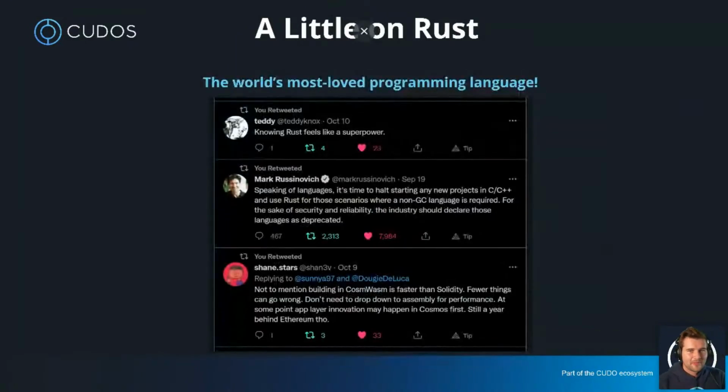On to the next one. I happened to retweet these 3 tweets like a month or 2 ago, all 3 of them in a row, completely by chance. So this is my Twitter account. So if you scroll down, you'll see those 3 retweets in a row. The first one, Teddy Knox on October 10th. Knowing Rust feels like a superpower. I completely agree with Teddy there. I thought that was just a fun one.